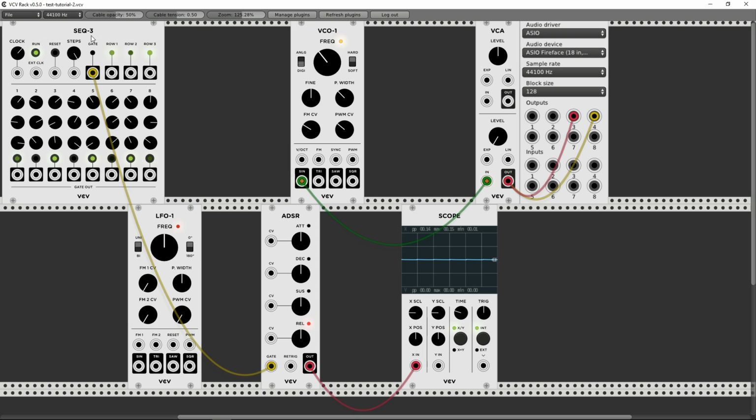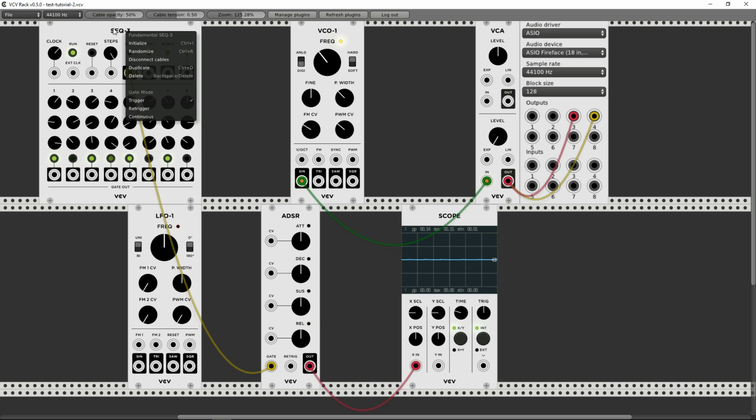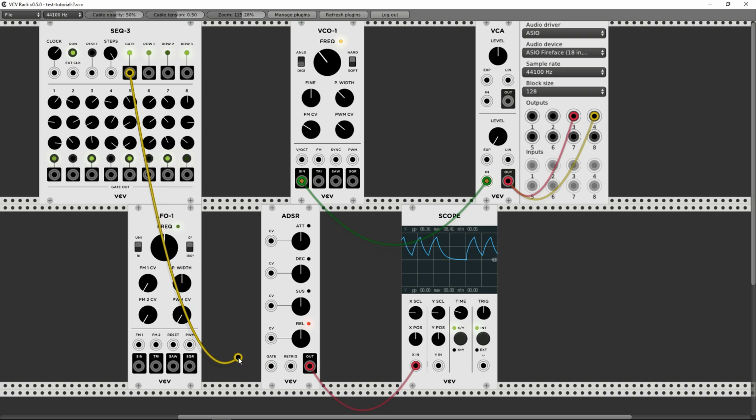To fix that, you have to right-click on the sequencer 3. You right-click the sequencer and there's a gate mode. You can either do retrigger or continuous. Retrigger will refire it every time. Let's take a look at that real quick.